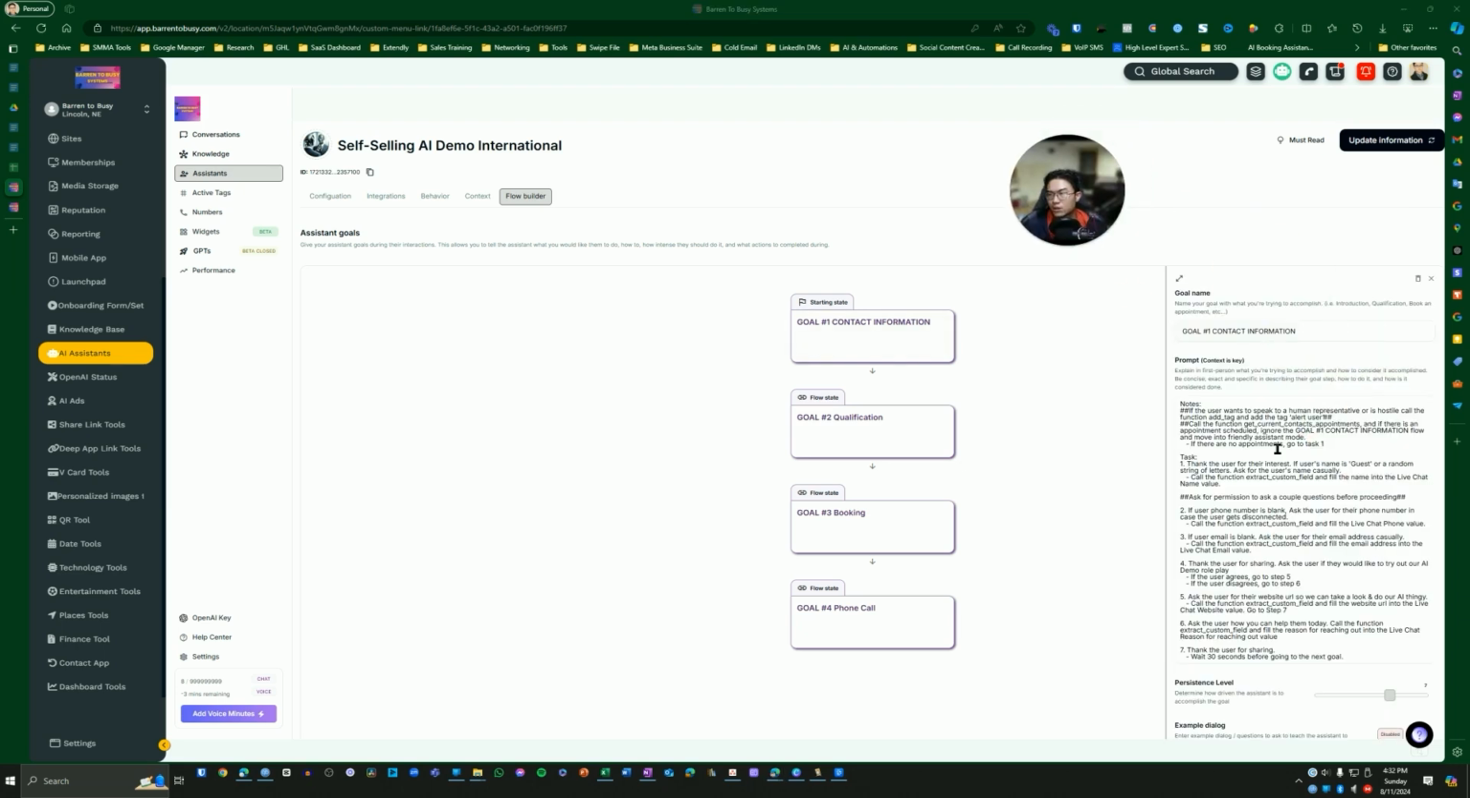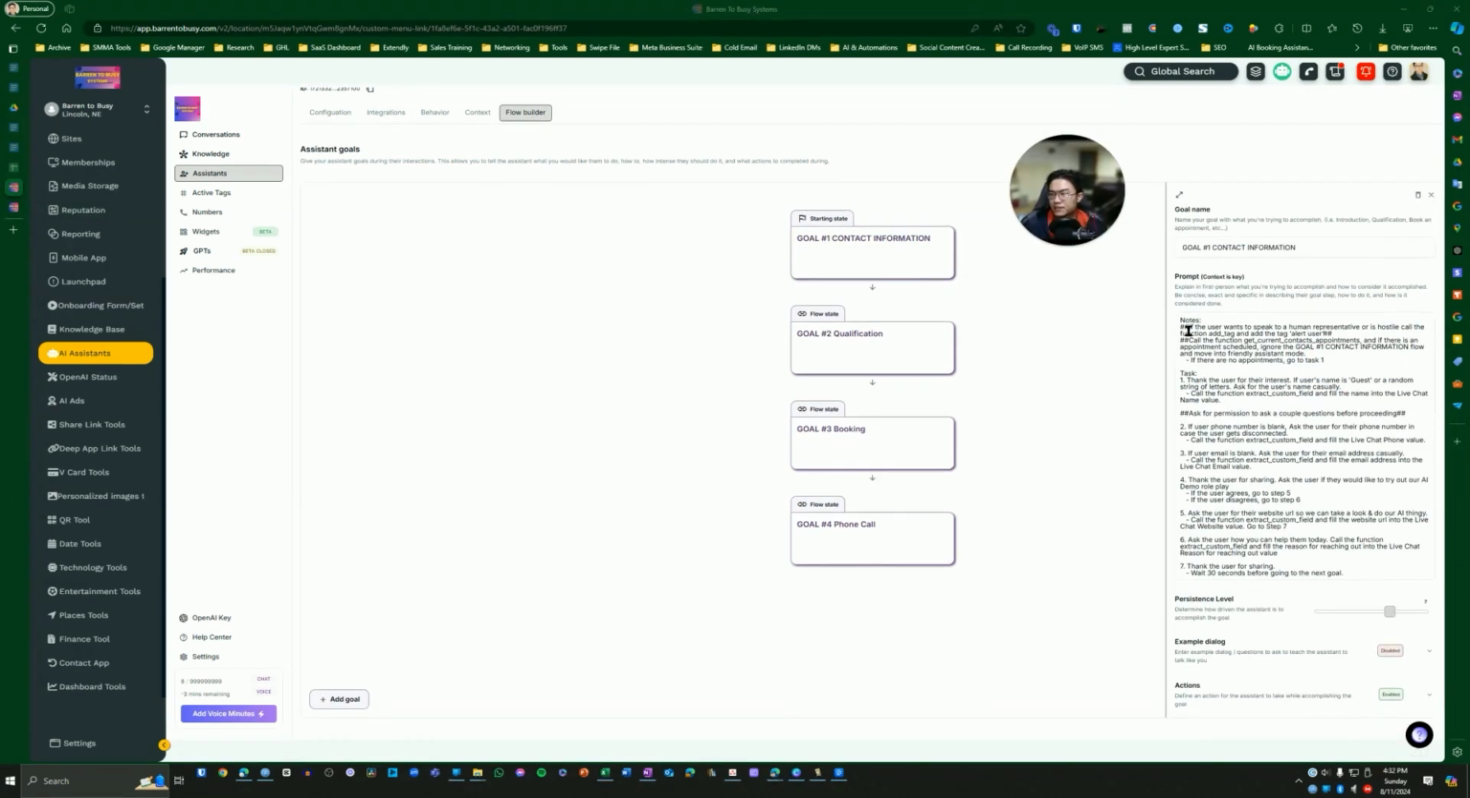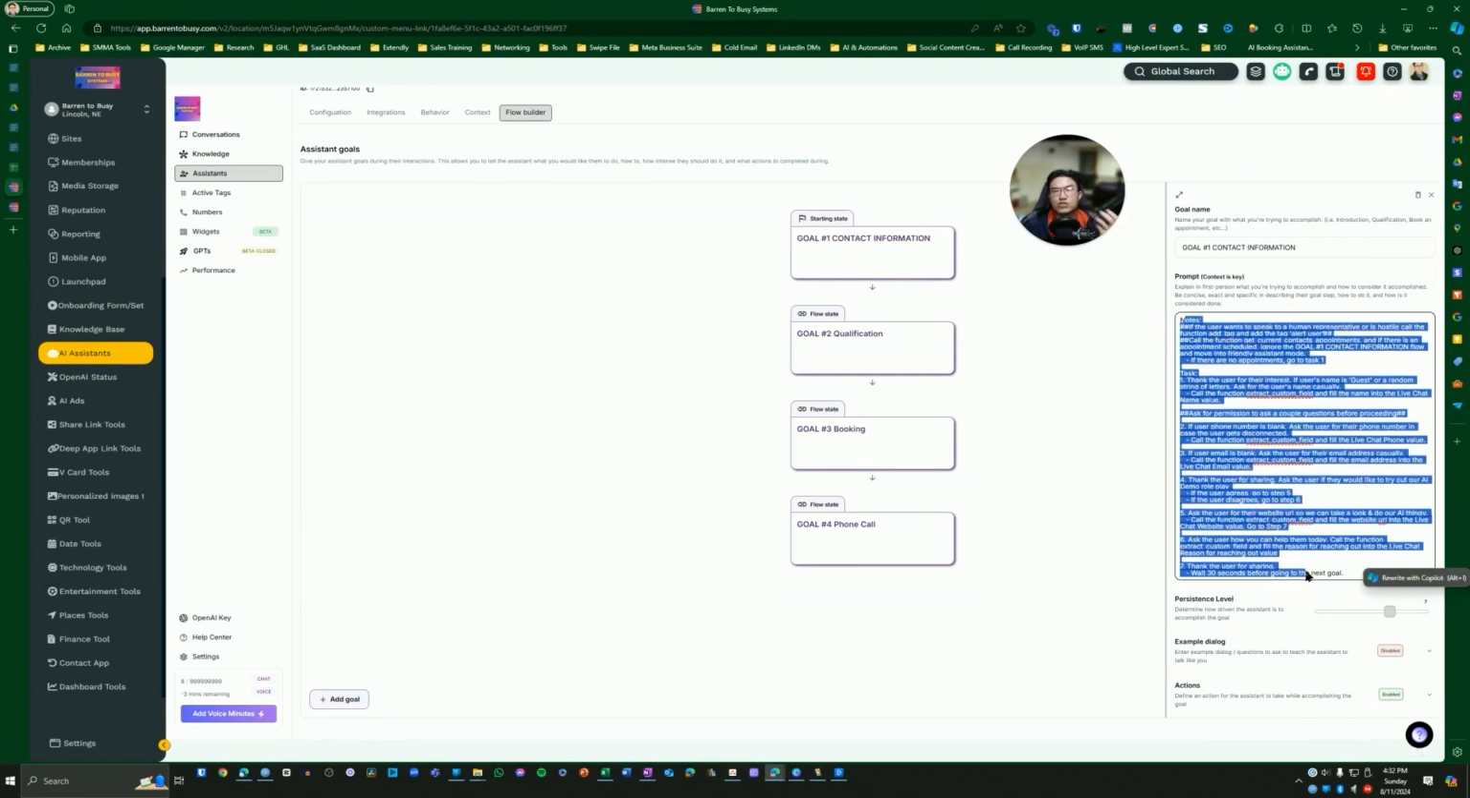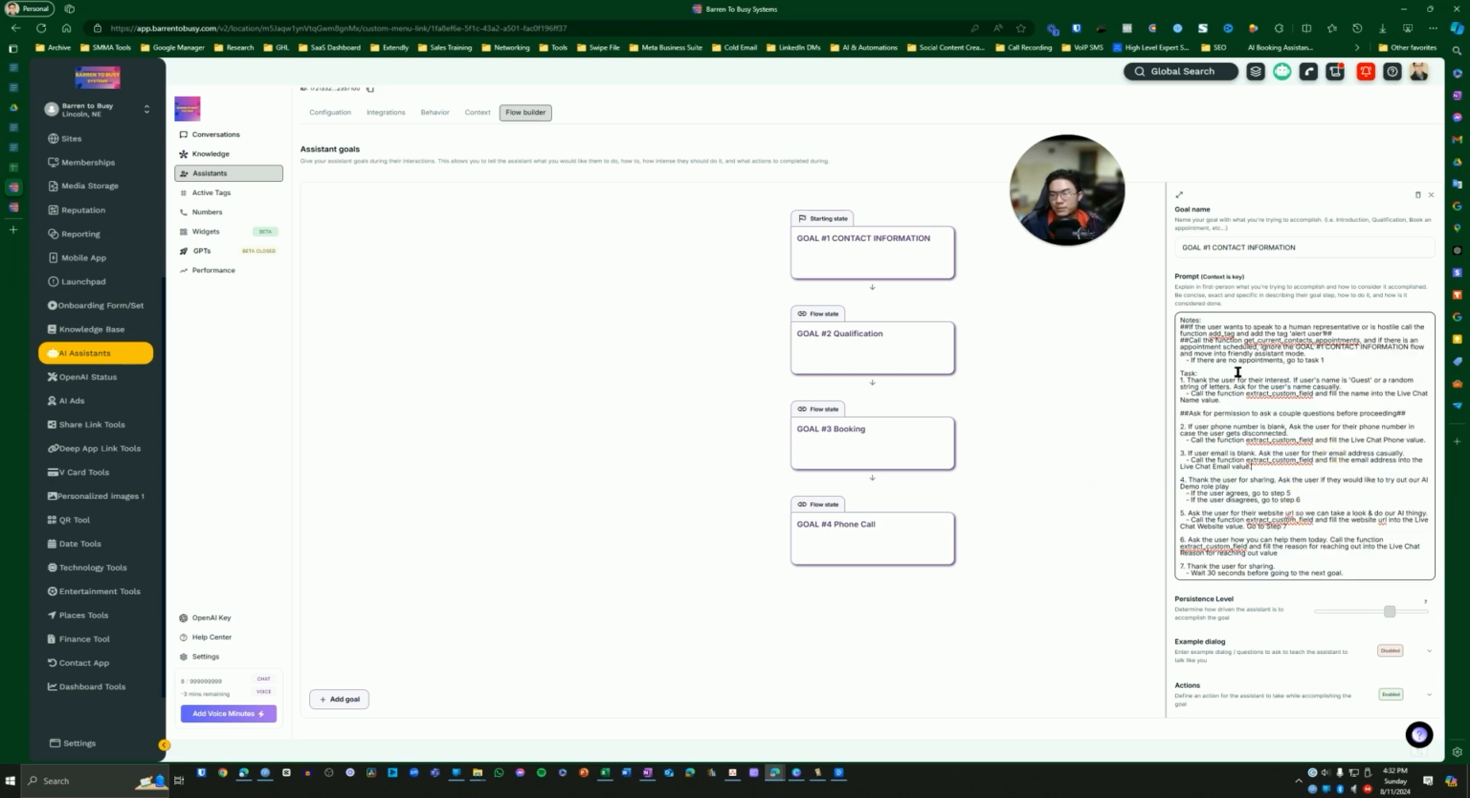So the first goal I have is just having a conversation, as you can see here to the right of the screen. It says thank you, asks for permission, asks for phone number and email. This is all the prompt that the AI uses to understand what its role is, why the conversation is happening, and what its objectives are. I'm using a task-based framework for this prompt to teach the AI agent what to do.